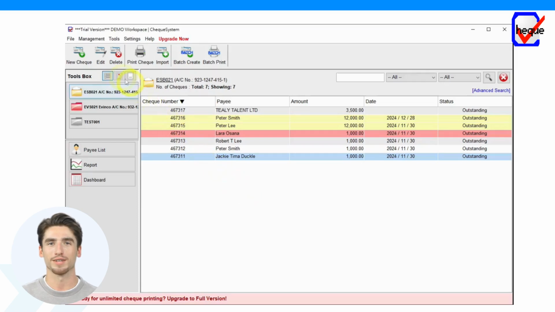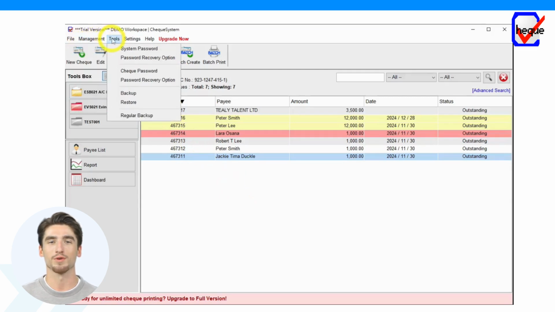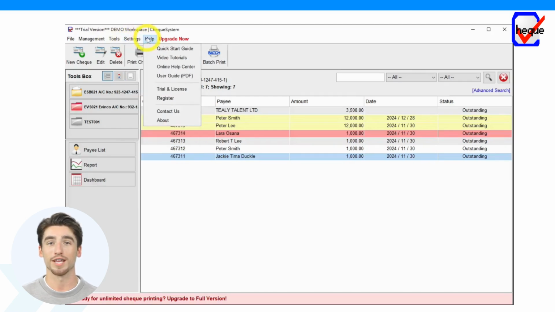Beyond the icons and lists, there is one more essential area, the main menu located at the very top of the window. This strip stays consistent regardless of which module you are using. Here, you can access the full range of system commands through File, Management, Tools, Settings, and Help. If you need to configure global preferences, back up your data, or access utility tools, this menu is your go-to destination.